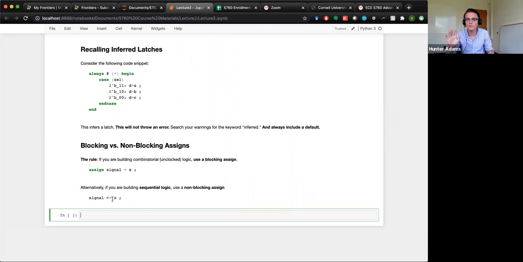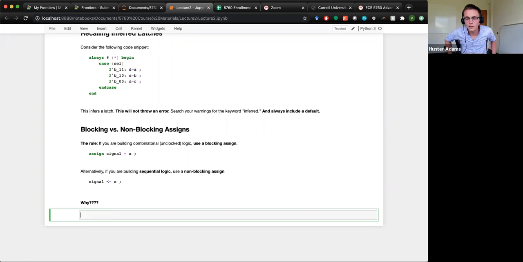So this is the rule, right? And it's a very, very dangerous idea to mix these. It's a very dangerous idea to have both blocking and non-blocking assigns in the same module or in the same set of logic. If you're building clocked logic, use a non-blocking assign. If you're building combinatorial logic, use a blocking assign. So why is this the case? Let's consider two code snippets that are identical, except that one uses a non-blocking assign and the other uses a blocking assign.